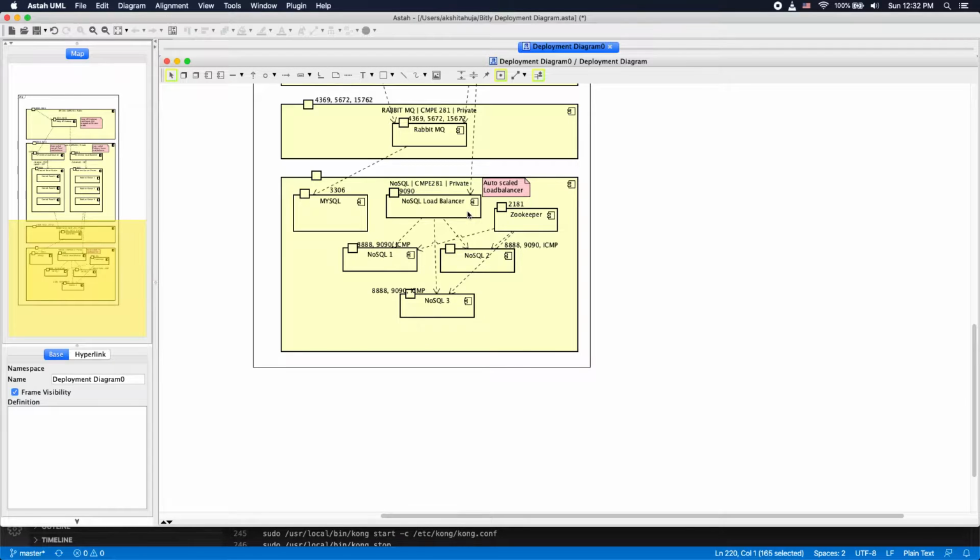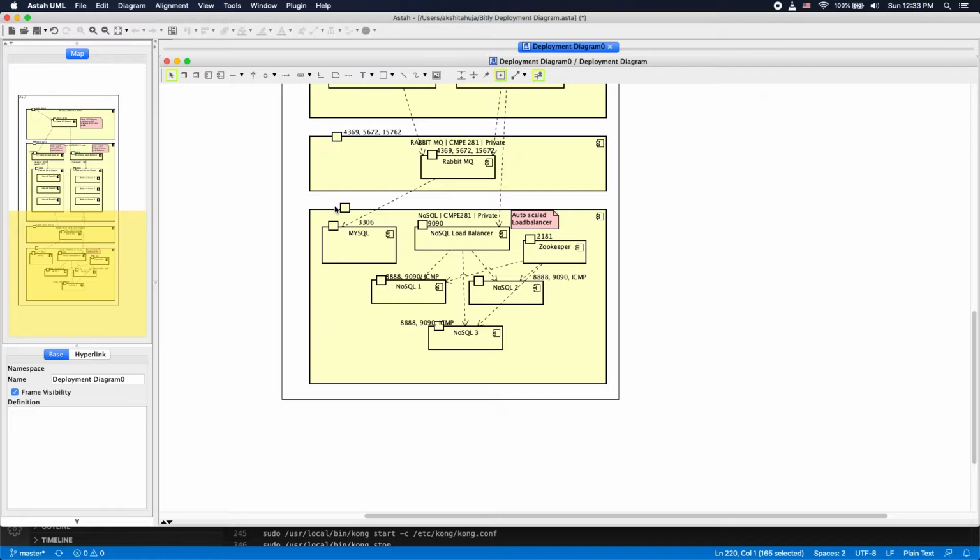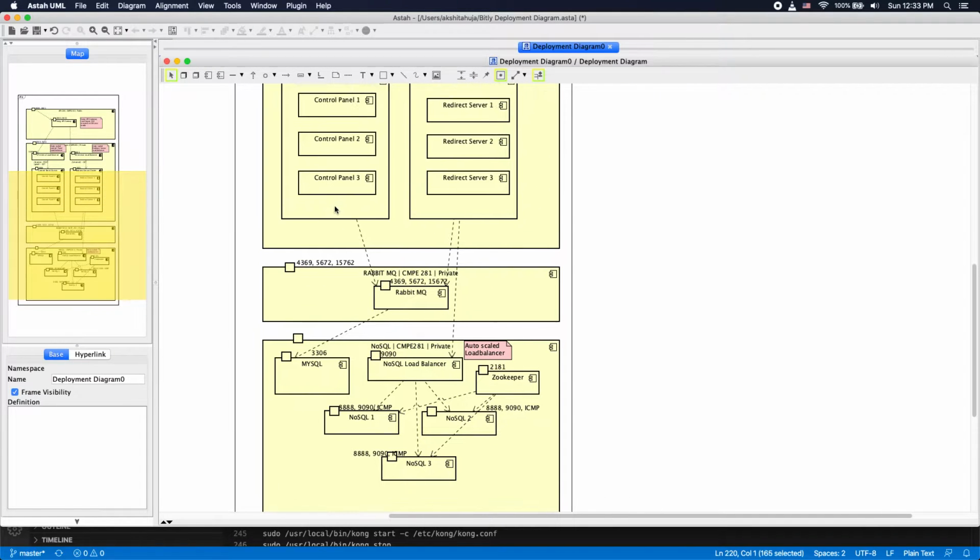They are connected to the internal load balancer. They have a record keeping server called Zookeeper server, which I am using for dynamic discovery. The load balancer has only port 9090 exposed, but the NoSQL servers have three ports exposed: ICMP, 9090 and 8888. MySQL has only port 3306 exposed. They're all auto scaled in a private subnet and across different AZs.